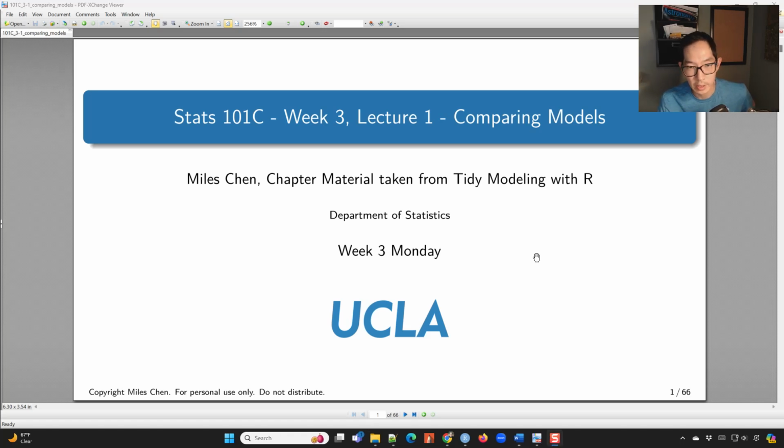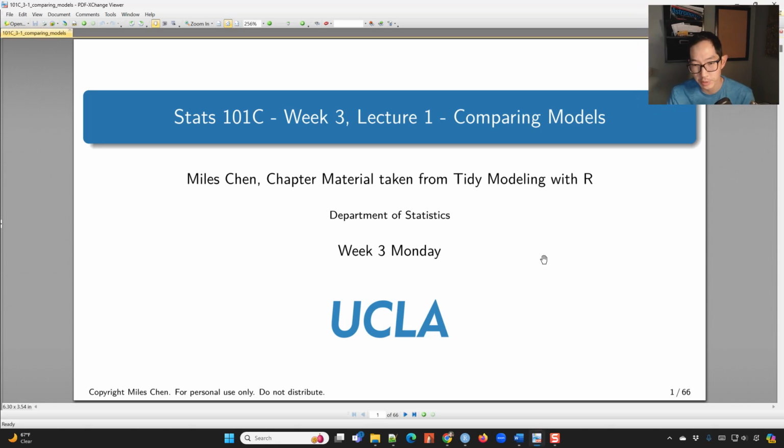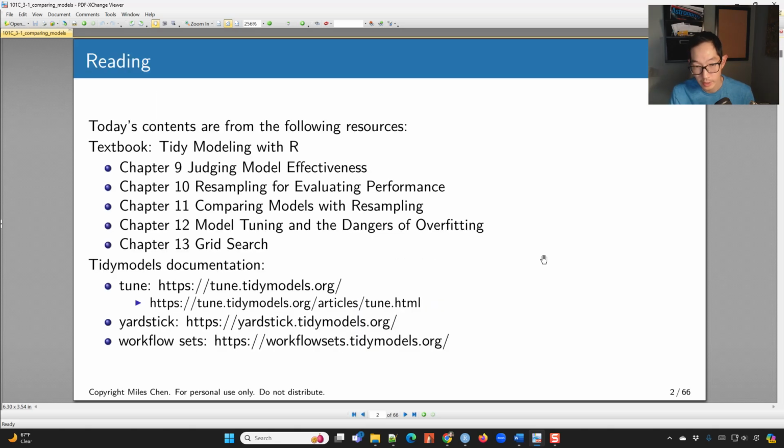Okay, let's take a look at this week's material where we are going to use tidy models to compare different models. Most of my content comes directly from the Tidy Modeling with R textbook. We're going to look at chapters 9 through 13, and there's quite a bit of stuff going on here. So please do make sure you do your reading and also refer to the different documentation here.